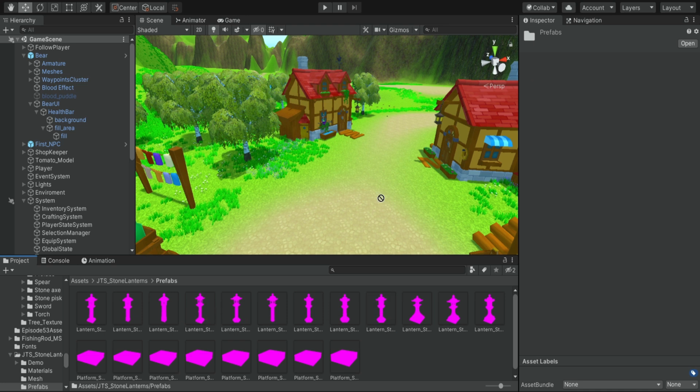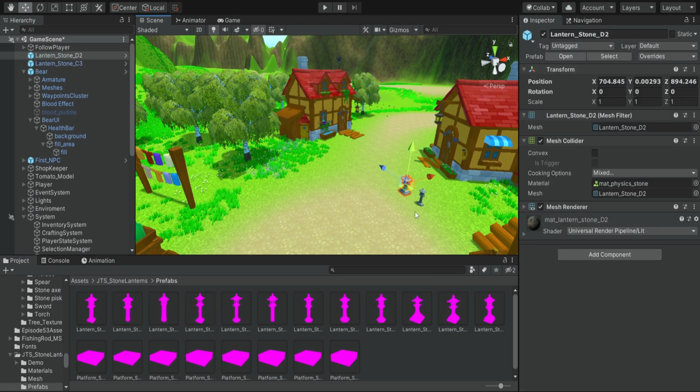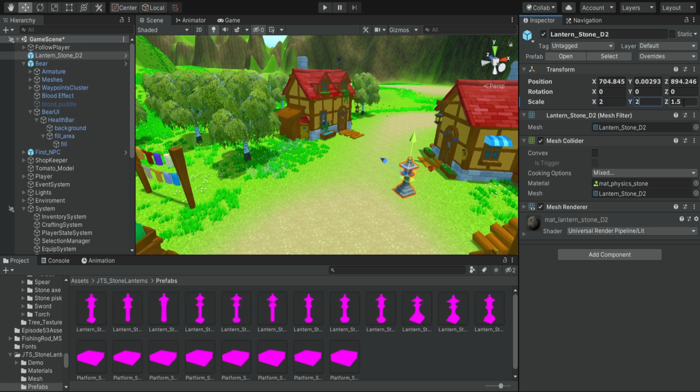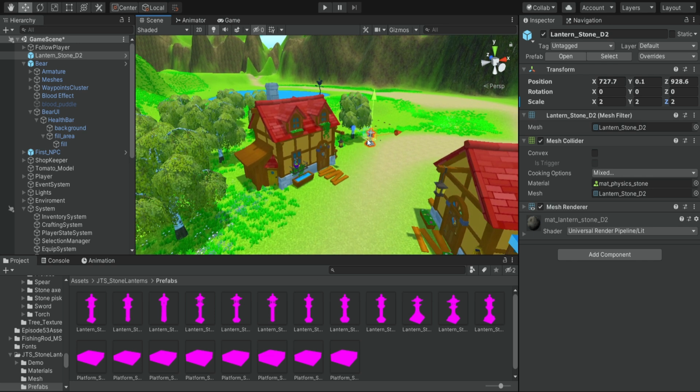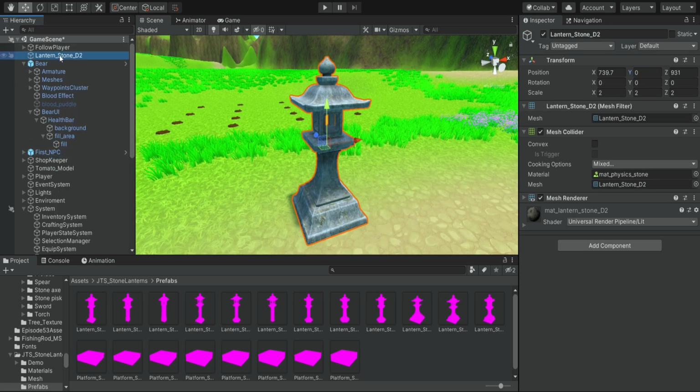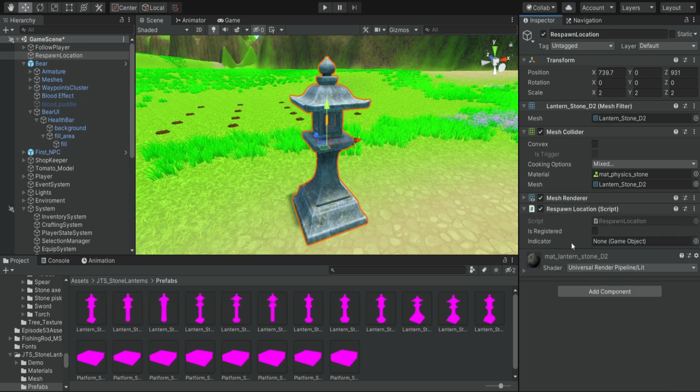So now we simply take one of them, maybe something bigger. Let's say this one, we're going to increase it a bit. And even more, maybe 2. And we're going to place it, let's say over here, at the beginning of town. And let's unpack it and rename it to be respawn location. We're going to add this script, respawn location. And now we need a reference to the indicator.